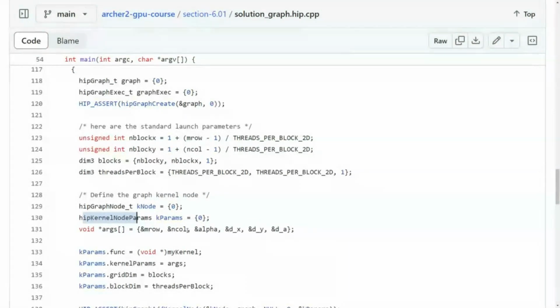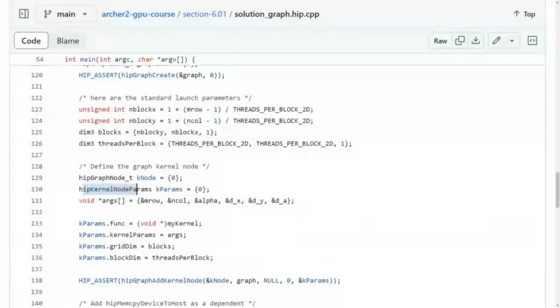So we need the size of the row, the size of the column, alpha, this factor we're going to multiply by, the device pointers to the x and y vectors that we're going to use to generate the device matrix dA. We're going to pass this then into this k-params parameters helper structure. So we're going to pass my kernel, we're going to pass the arguments, we're going to pass the blocks, and we're going to pass the threads per block. We're then going to insert this node, knode, into the graph, called graph, with this call. And we're going to pass the parameters in here. Remember, the null and the 0 represent that there are no dependencies at the moment. That's the null, and the 0 says that the number of dependencies is 0.